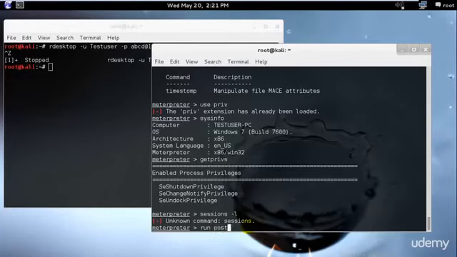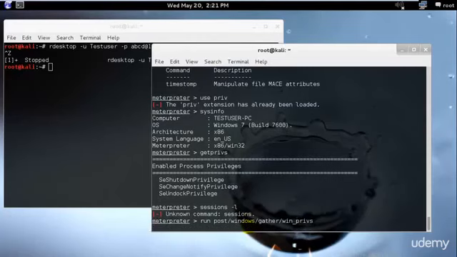I'll type run post, because it is under the folder named post, then windows/gather/win_privs. This will run the post module, and it will try to give us all the information. Let's see what happens now.